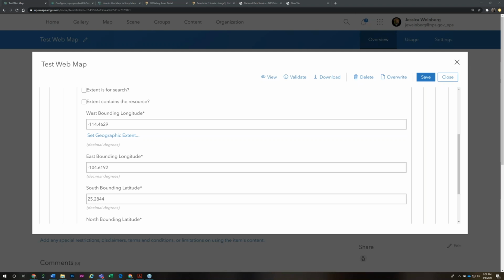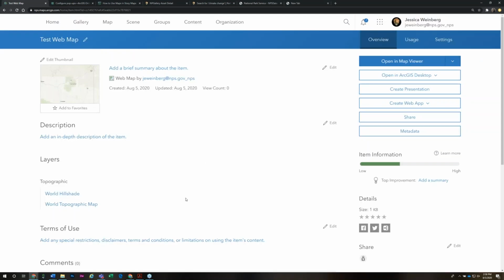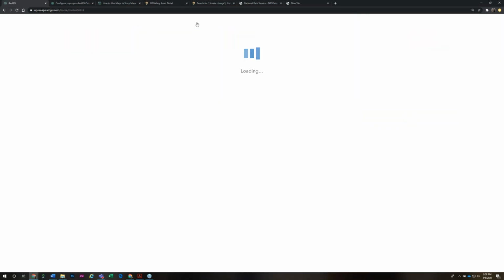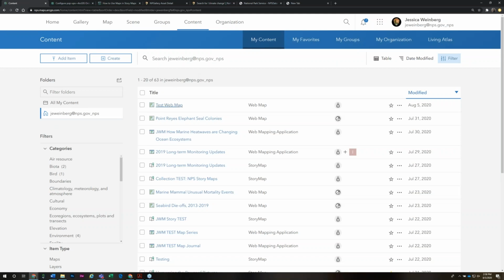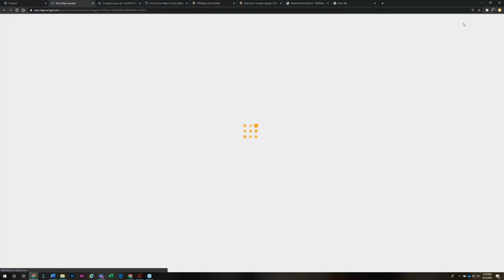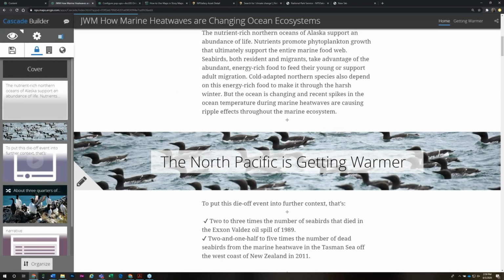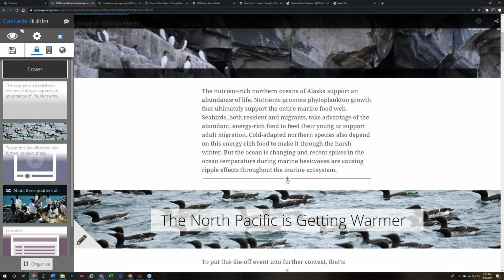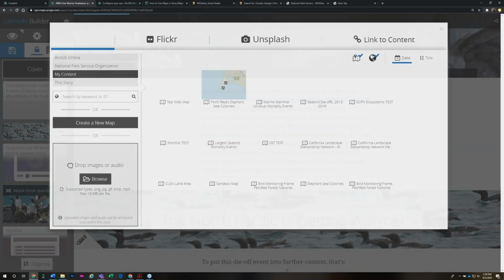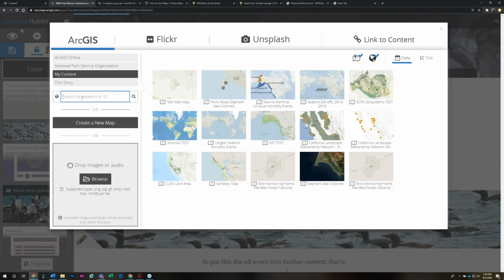So now to add this to your story map, head back over to whatever story map you have in your content area. In this case, I've got this one from the very first webinar, and so I want to go and edit it. So now wherever you want to place it, it's considered a media item. And for the cascade here, you're going to find it under My Content.